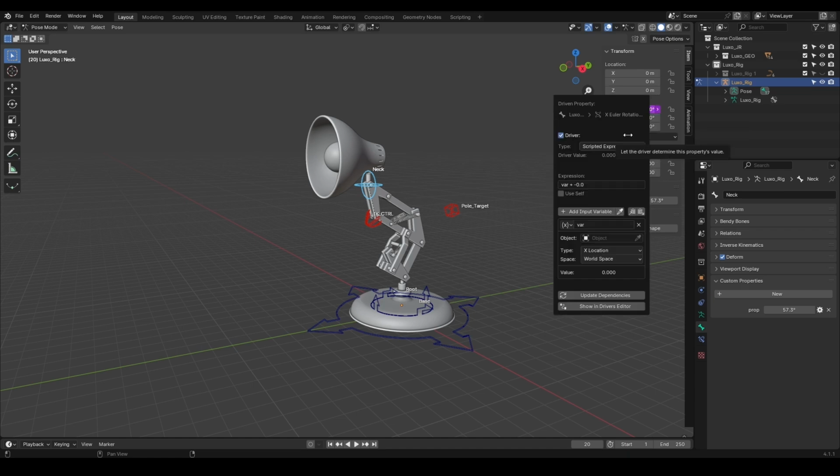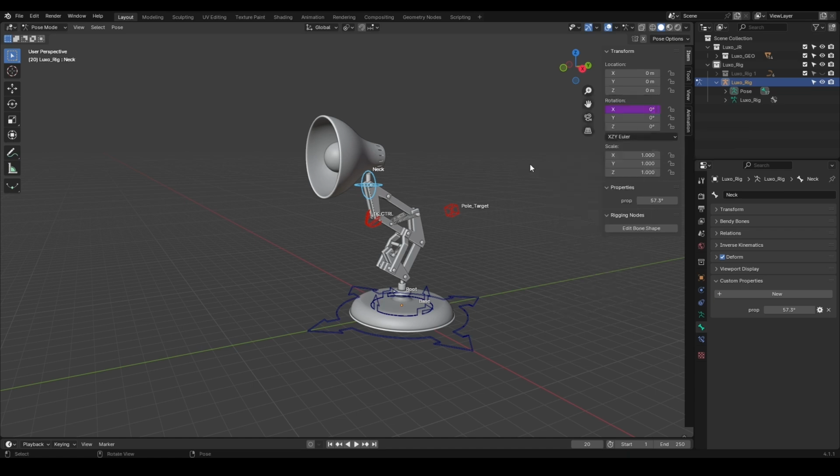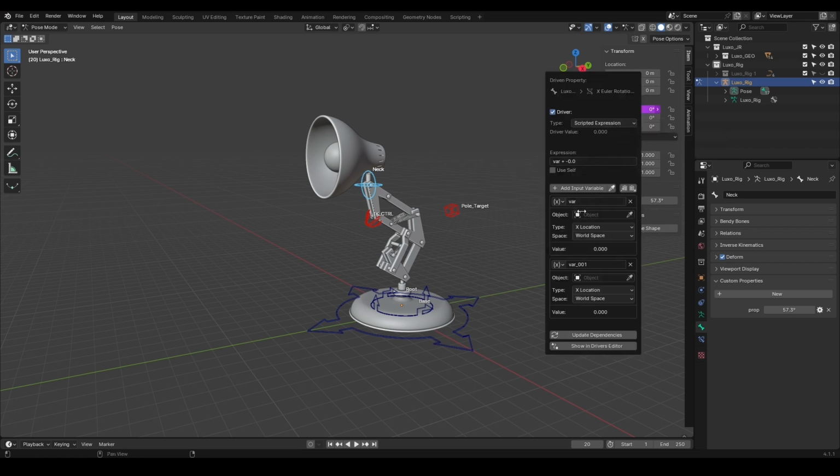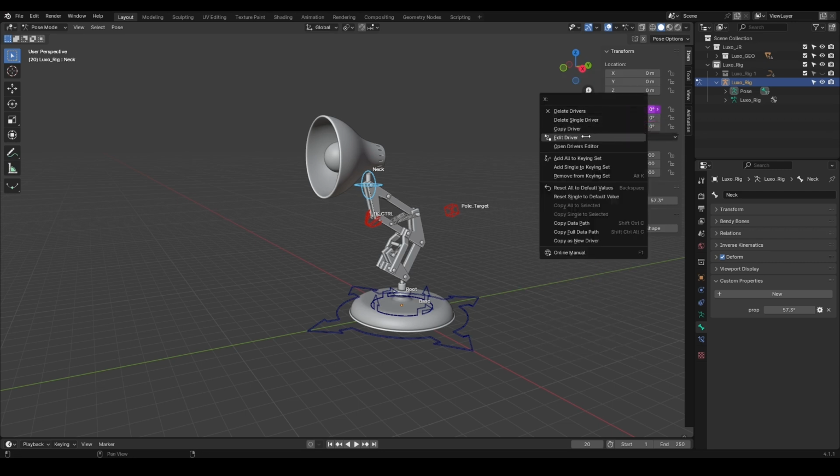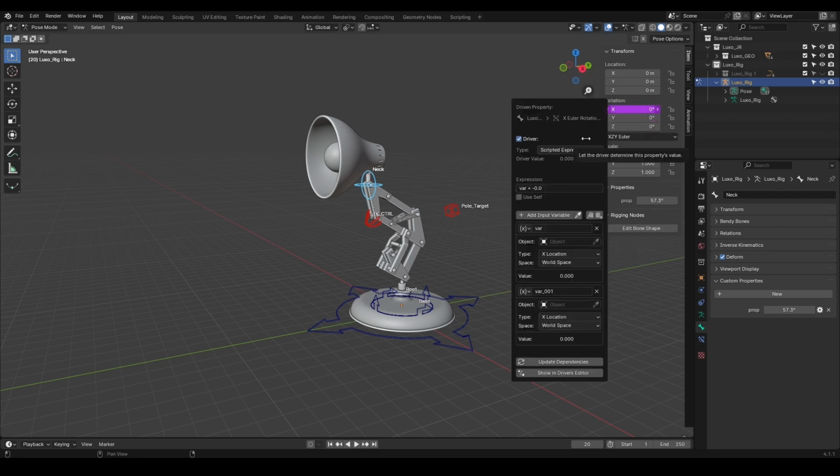Now be careful. If you move your mouse outside this window, it'll close. And if you press Ctrl D again to reopen it, you'll accidentally add a new variable to the driver. Instead, just right-click the property and select Edit Driver to reopen the settings.